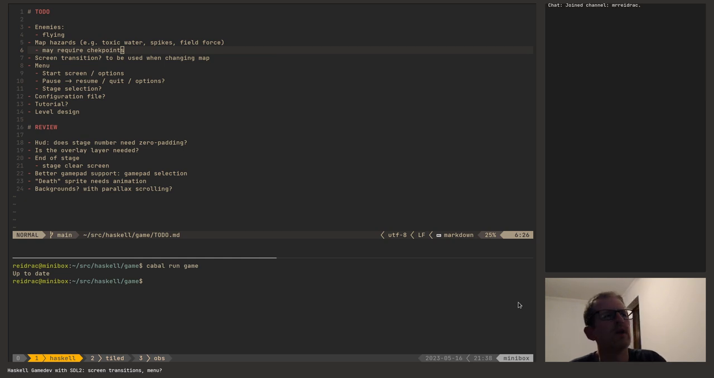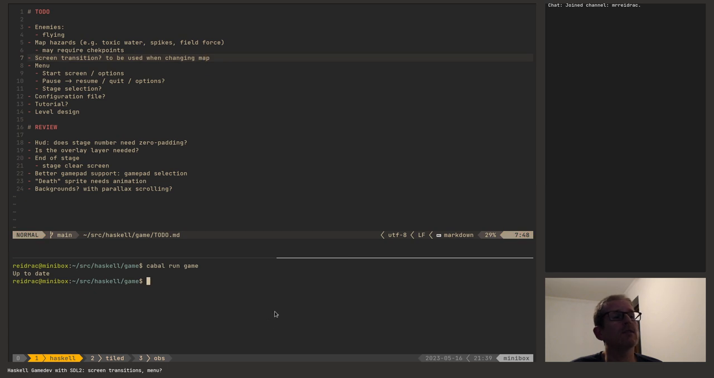Hello. Okay, here we go again with Haskell and SDL. I've been kind of distracted with another project, so it's been a while since I touched this. Let's get things moving again. I think we're going to work on the screen transitions today.